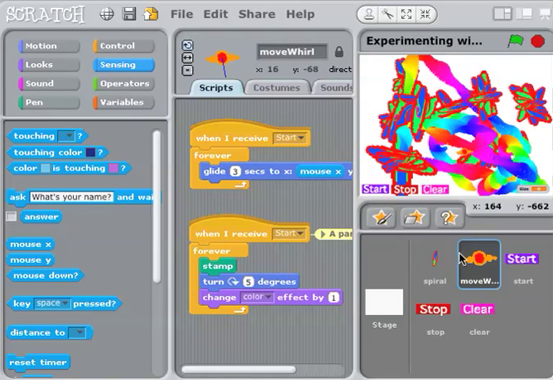Now we're going to go over our final little sprite here that we haven't quite gone over yet, our whirl and our spiral, a little interactive art piece that demonstrates our internal variables and our parallel processing and our broadcasting. So this one's a little simpler than the other.